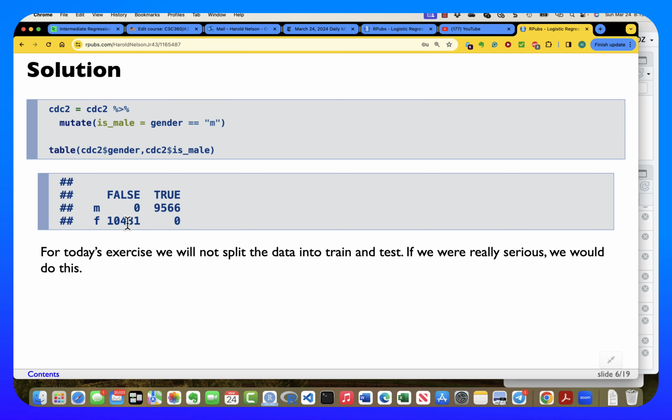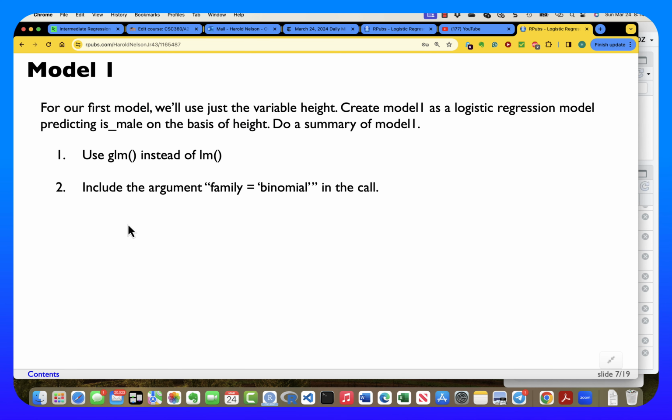Okay. Now, later on, when we get into serious modeling, we would split the data into train and test, and we would not use the data on which we estimated the model to test it. Today, we're just going to do the simple thing, and we're going to use the entire data set for both training and testing. Okay? So we're ready to do a logistic regression model.